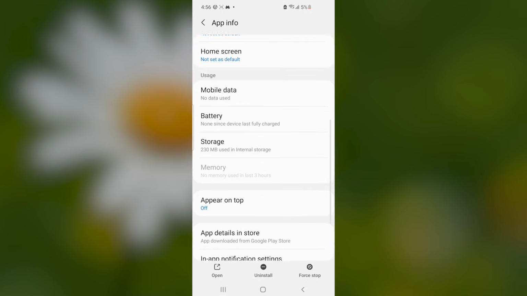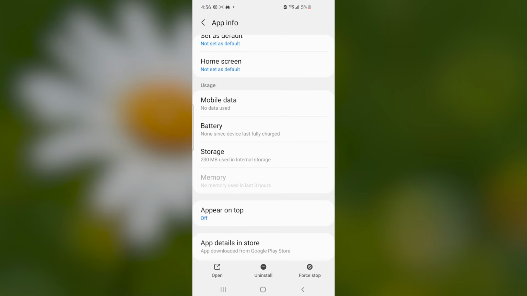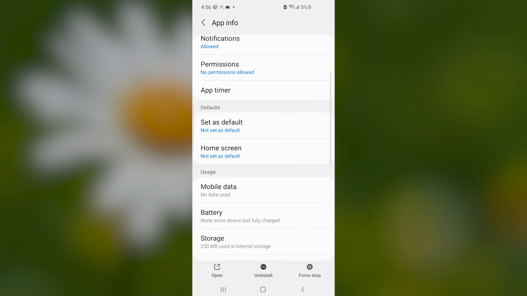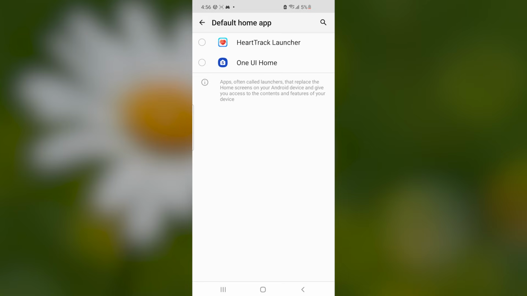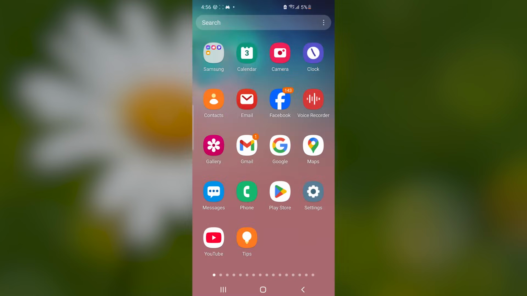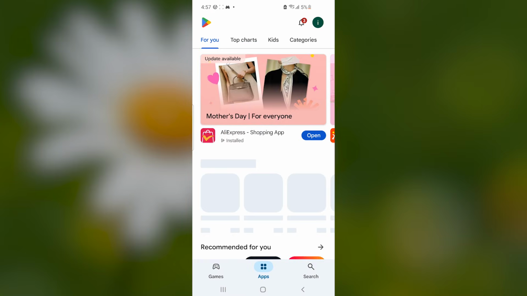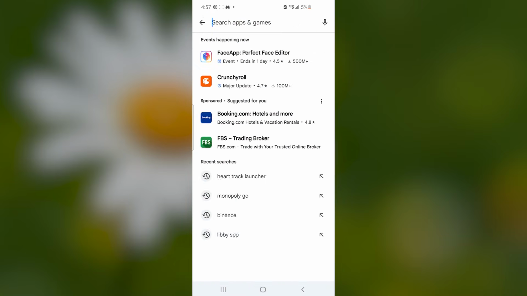If you don't see the option to uninstall, or maybe if it's grayed out or disabled, you can just come here, select home screen, and then select the home screen that you want to be used on your phone. Since you don't want the hard drive launcher, select the launcher that you want to be used on your phone, then go to the Play Store and search for the hard drive launcher.